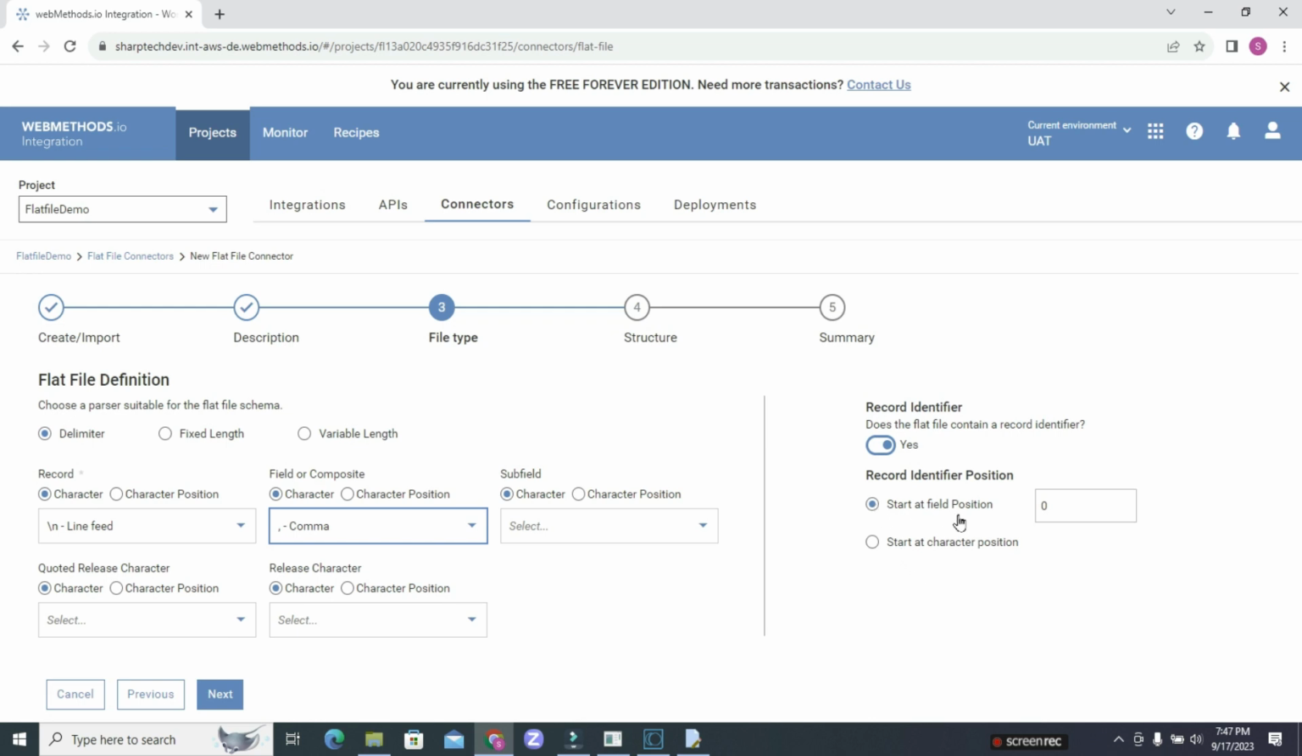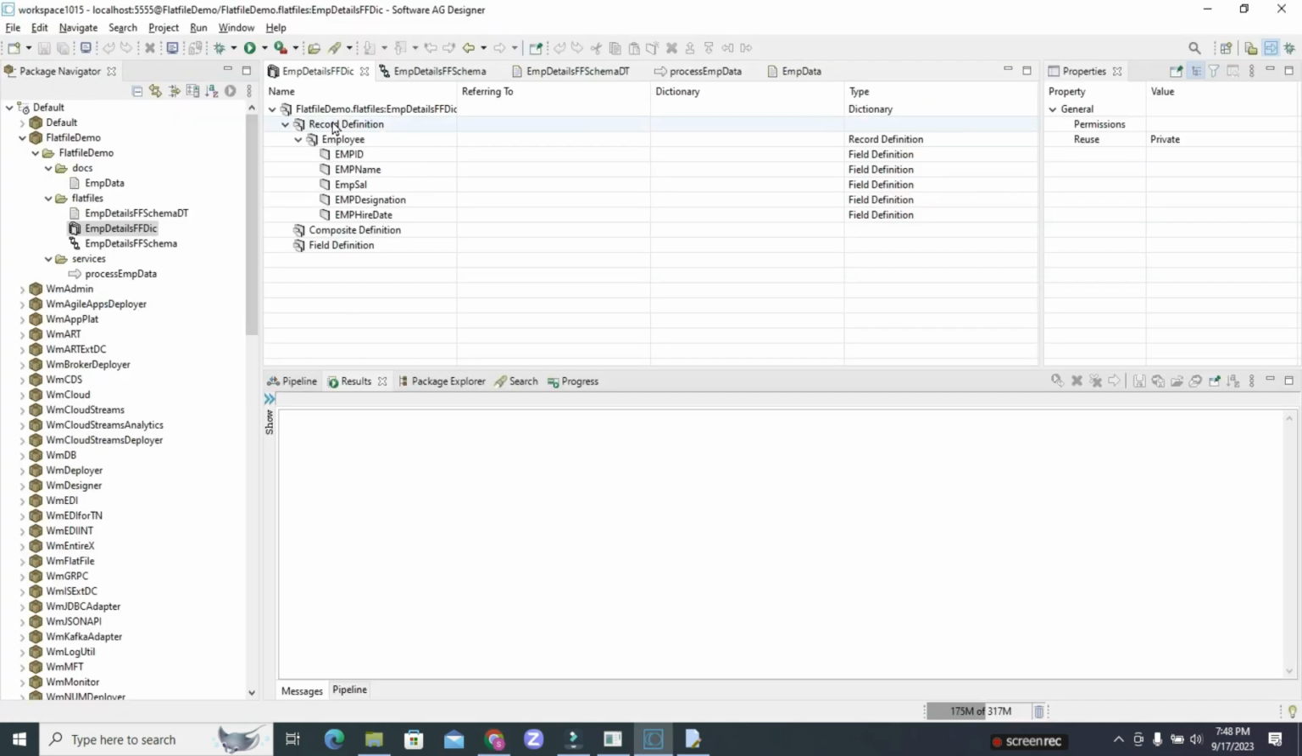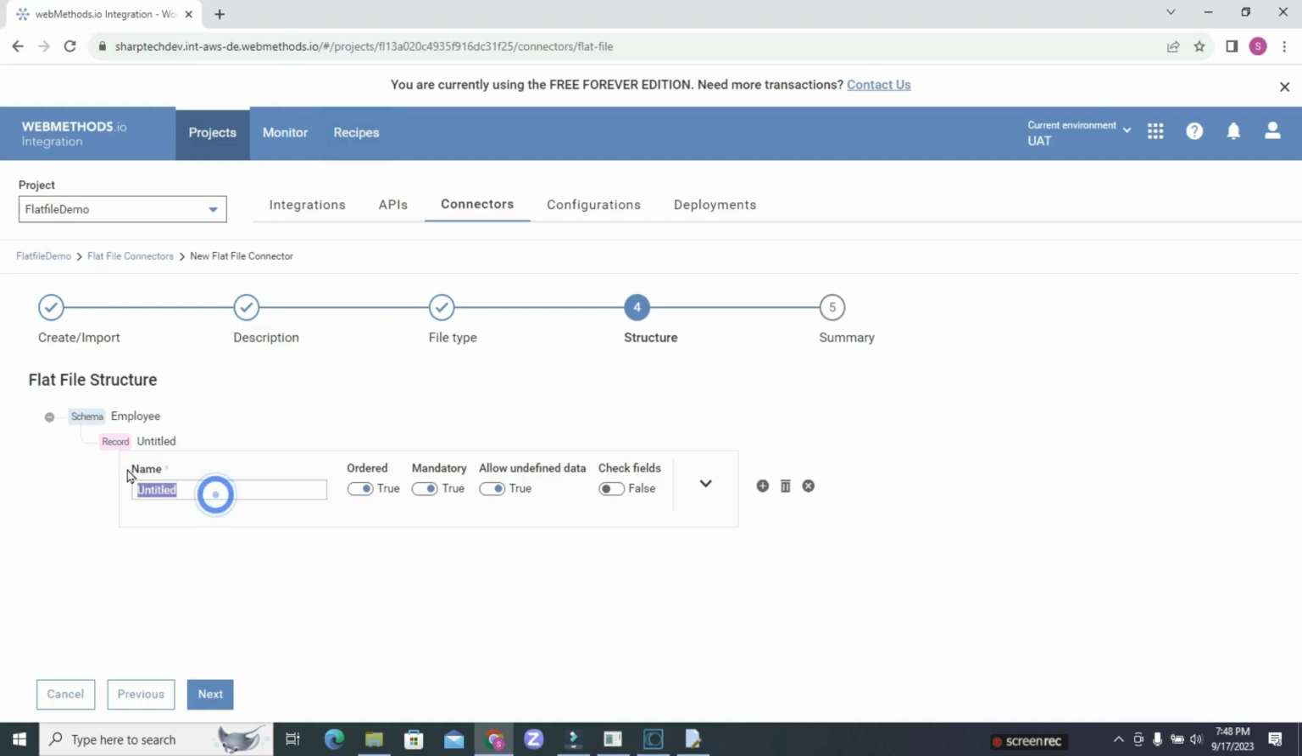See about record identifier. Does the flat file contain a record identifier? No. So go to the next. This is the flat file connector that we created earlier. We can rename it employee. Click on the plus symbol. Oh, sorry. This is not the record. This is the schema name actually. Here we create the record and give the name as employee.